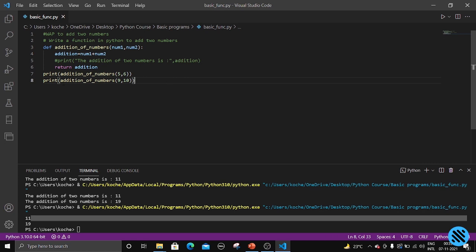And coming to this one, once we are calling the function with 9 comma 10, 9 and 10 are passed to num1 and num2 respectively, and after that addition equal to 9 plus 10, that is 19, and we are returning the addition inside this statement. Okay, so inside the statement now 19 is being stored and we are directly printing the 19. Okay, so I hope you guys got it.